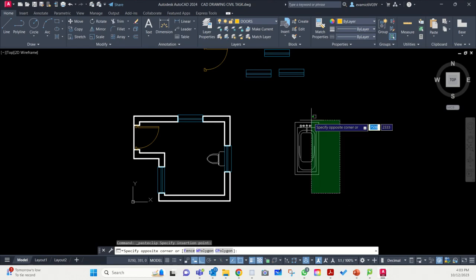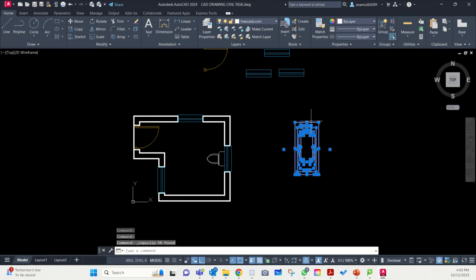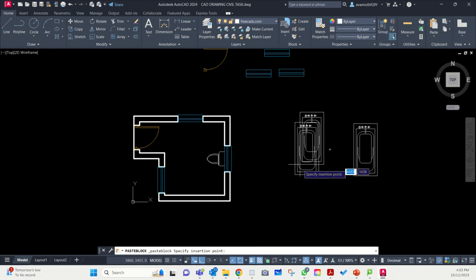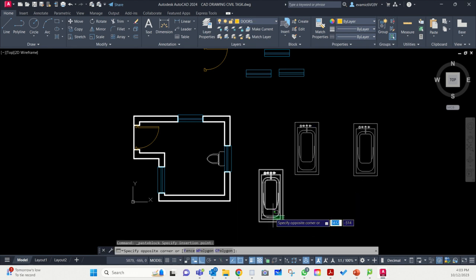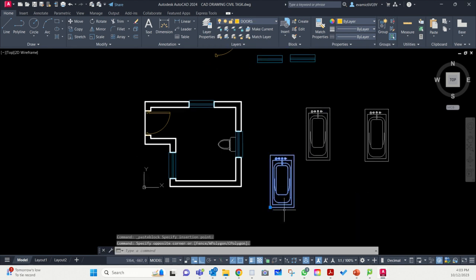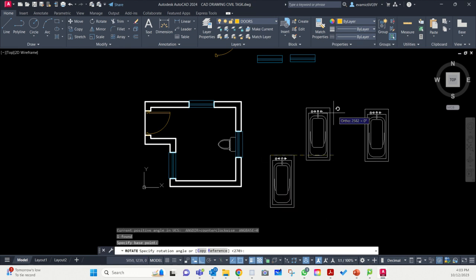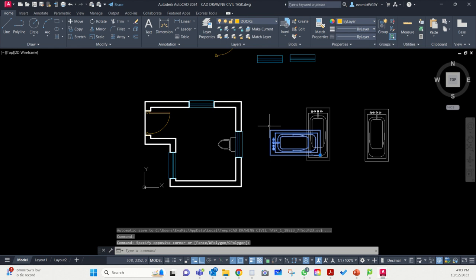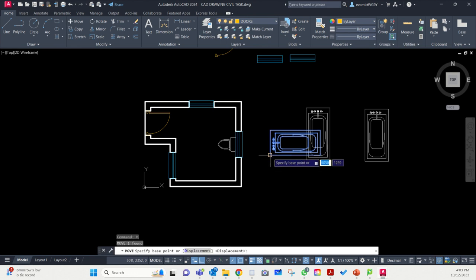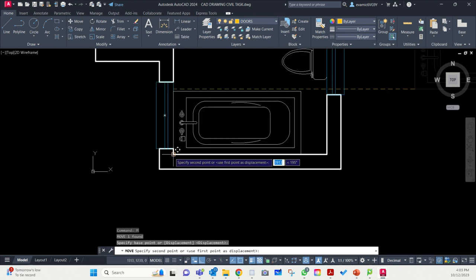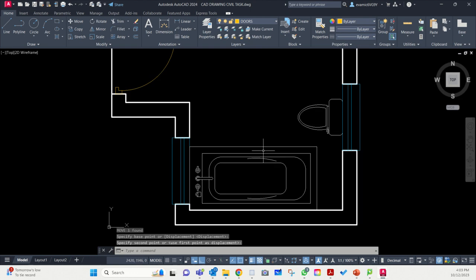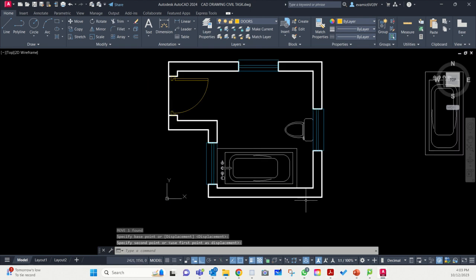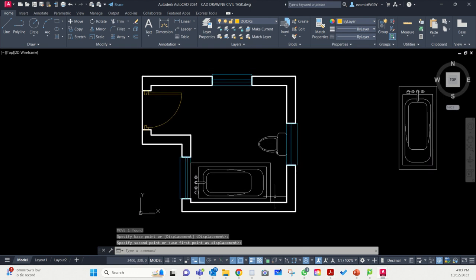So here again, I'm going to do the same thing. Control C, Control V to put it in copy mode, then Control Shift V gives me a block. Okay, I'm going to rotate this. So I'm going to go RO again, rotate. I'll rotate it off that point there, swing it around so I get that position, and I'm going to click highlight, M for move, and I'm going to take that point and drag it into this bottom corner. That's fine for now. We can work with that. So bath is in.